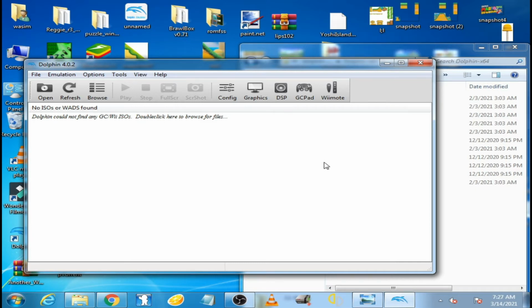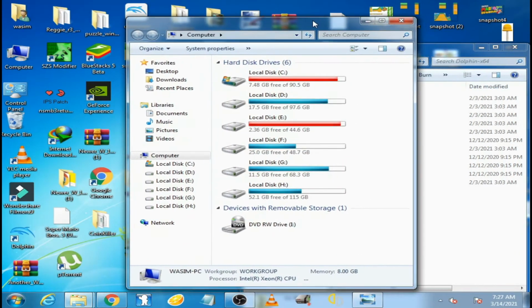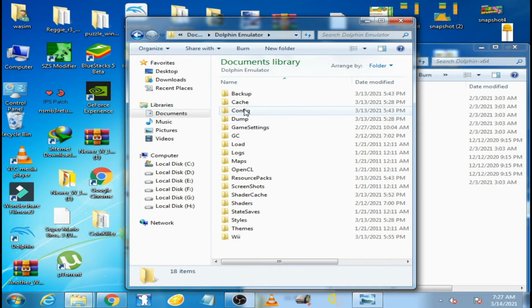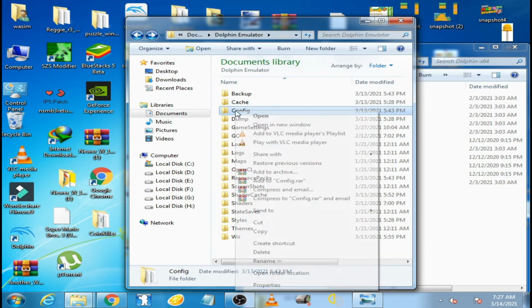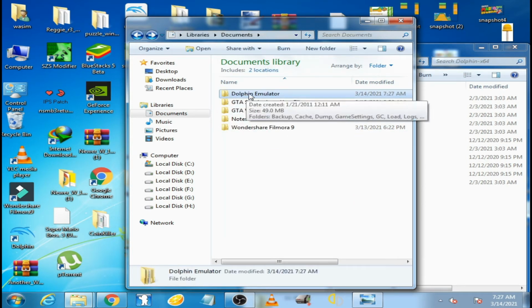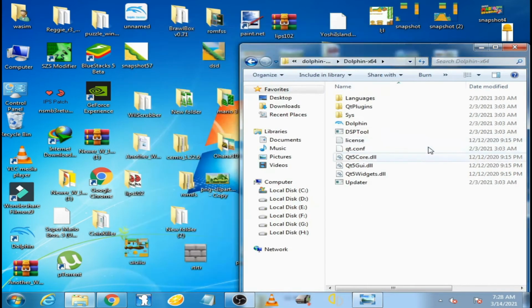There are three ways to fix this error. So the first method is to go to your computer and search for the Documents folder. Here I'm using Windows 7. Click here and open Dolphin Emulator and delete this one folder, Configure. And if the problem does not solve, then you can delete all files of Dolphin Emulator. Delete it. It's done. Close it.